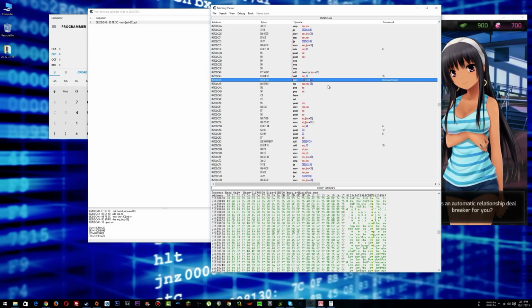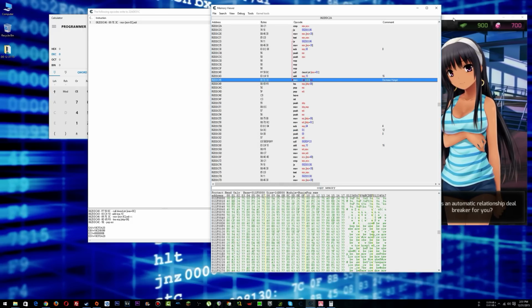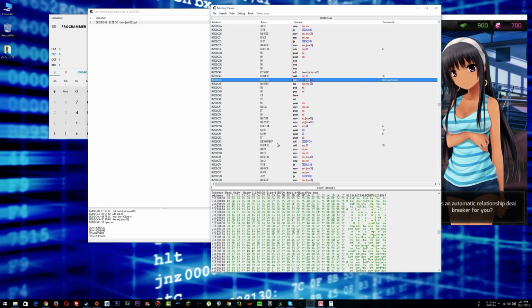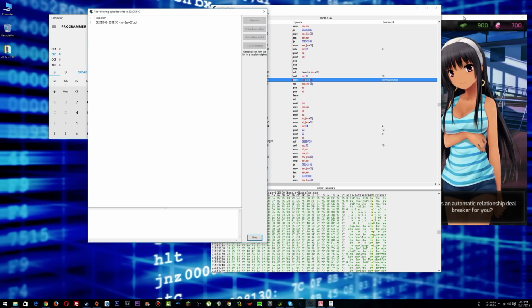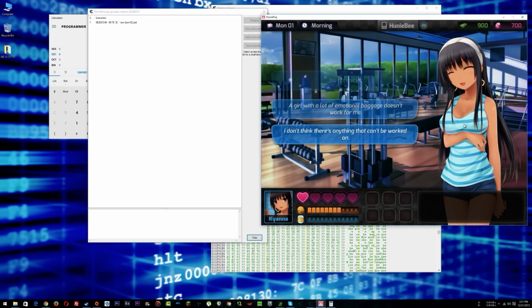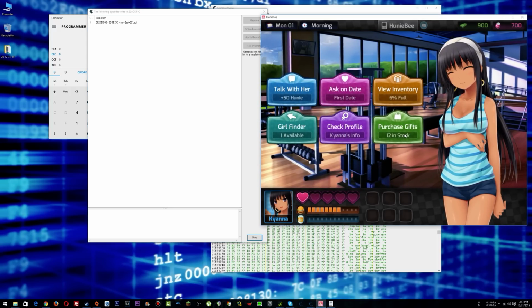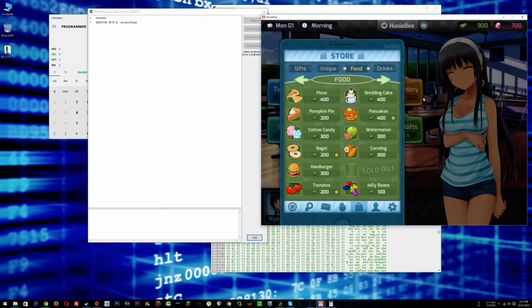Apply. No, I'll fix that later. Anyway, so that's another thing you can do. You can change the size of your font and all that stuff. So now we have decrease hunger. All right, well, since that's decrease hunger, let's buy some more food.